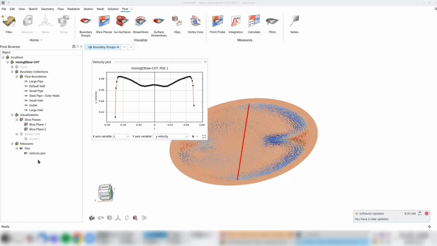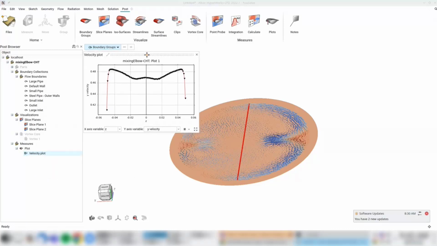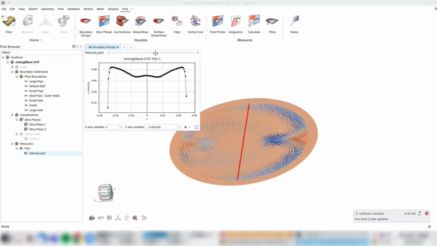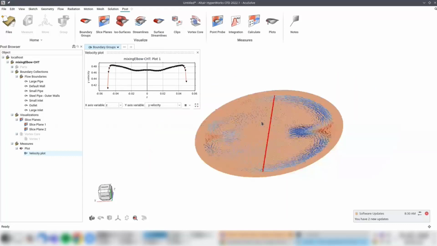Some other neat capabilities here: I can right click and export the data. I can export the image. It's a nice way to really interrogate your results and get results out of the solution. And you can keep this present on your screen. You can resize it, and then you could stack up a whole bunch of plots here so you could see them all at the same time.